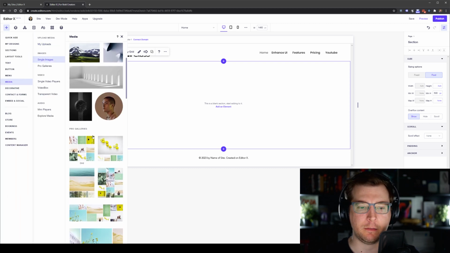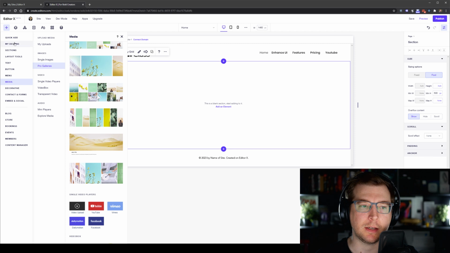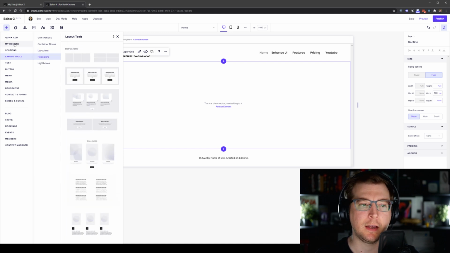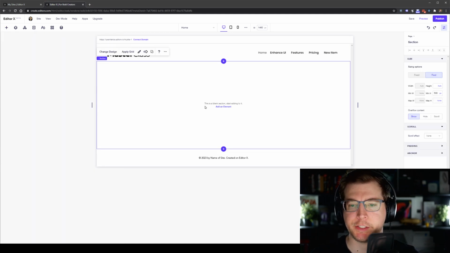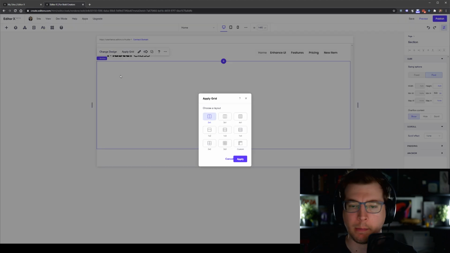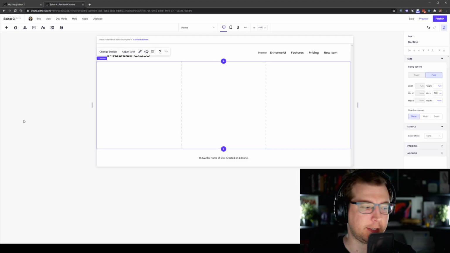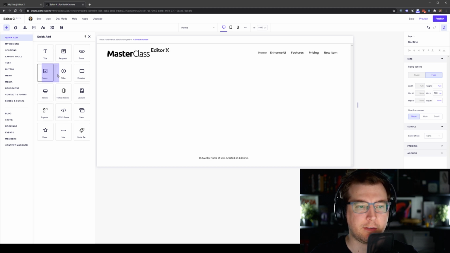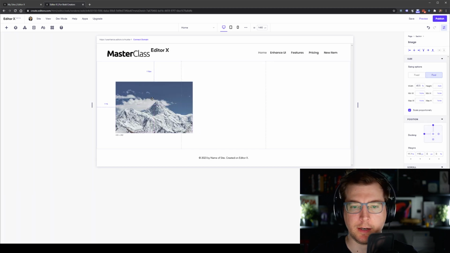Now for adding elements, we can add in images, we can add in maybe sections, we can even add in things like containers and layouts and repeaters. Now that we've got this section in here, I'm going to select to apply a grid, and I'm going to do a 3x1 grid. So we've got 3 options in here. What I want to do is place 3 different images in these boxes. So let's actually go to quick add. Let's find the image and just drag one in here.